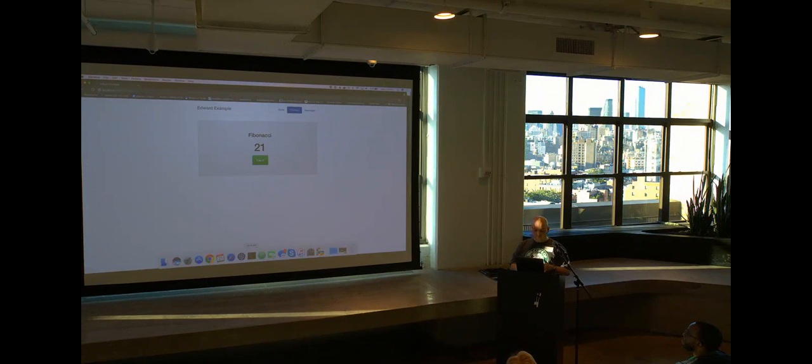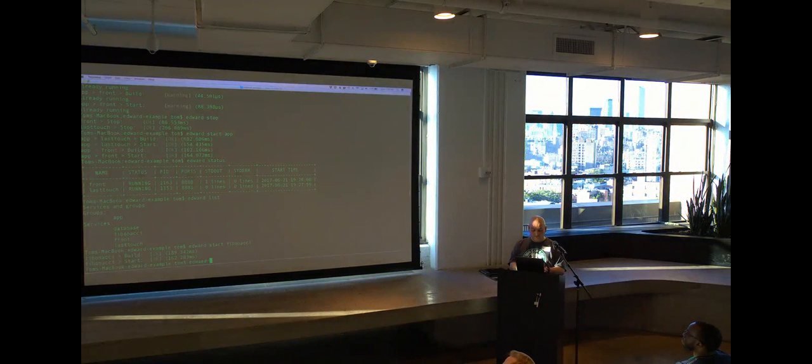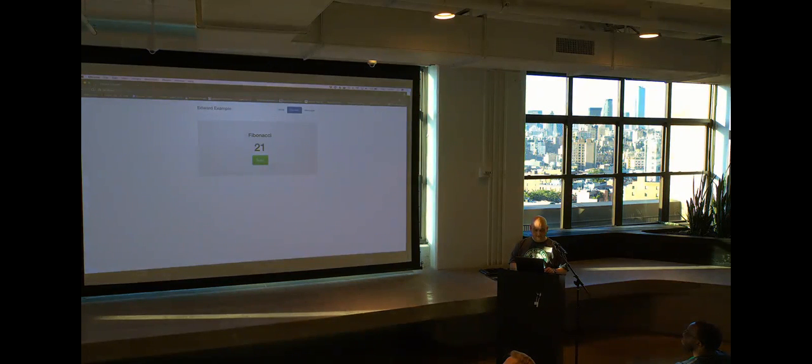We can also restart services. If we restart the Fibonacci service, and we refresh the page, it gets reset back to 1 because it was holding it in memory.